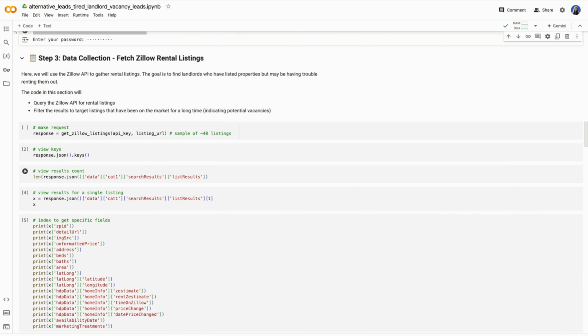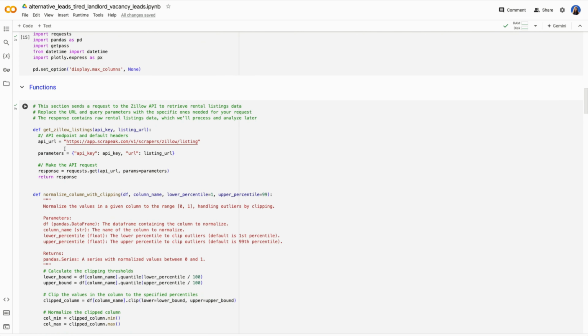So we're going to use the Zillow API to gather rental listings. I'm going to make a request to this API. So I'm sending in my API key and my listing URL. It's going to return back with the first 40 listings. We're going to use this as a sample set before doing a for loop to be able to get all the listings. So if we go to this function, we could see up here, we are simply just calling the URL, entering our API key and listing URL, and making a request.